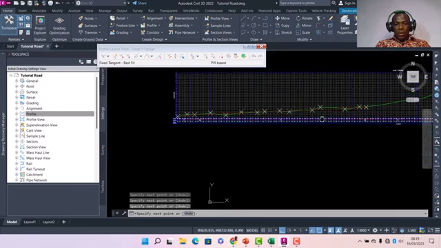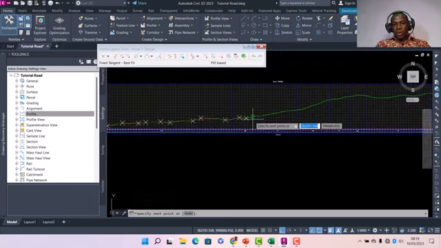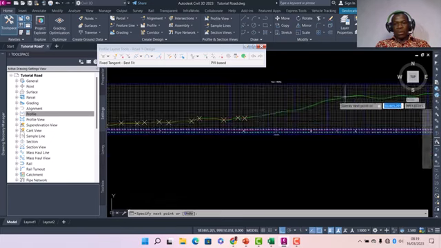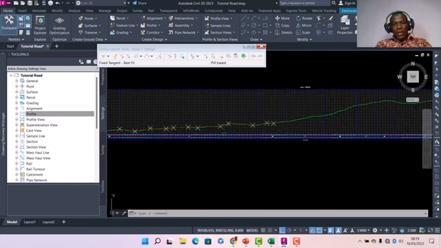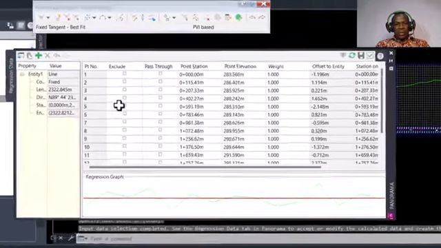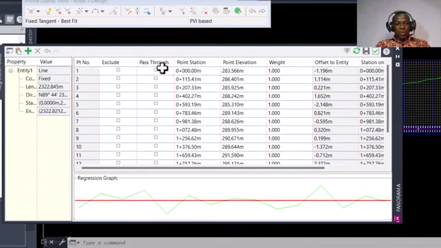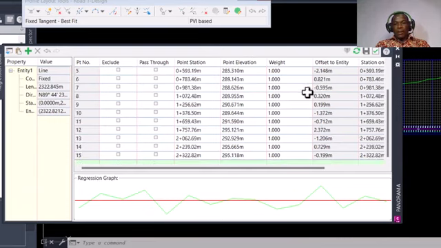Once I'm done with that, if I'm cool with this, I think I'm going to stop here so that I have a curve in this place that will lead me to this crest here. If I'm okay, I'll just press enter. It gives me a summary of all those points, and I can influence some things here. I can exclude, pass through. Maybe I have to force the line of best fit to pass through certain stations that I've selected here.